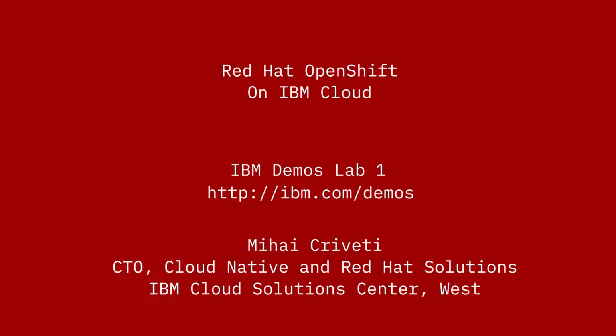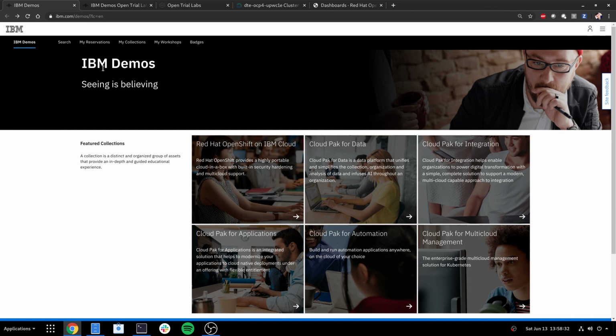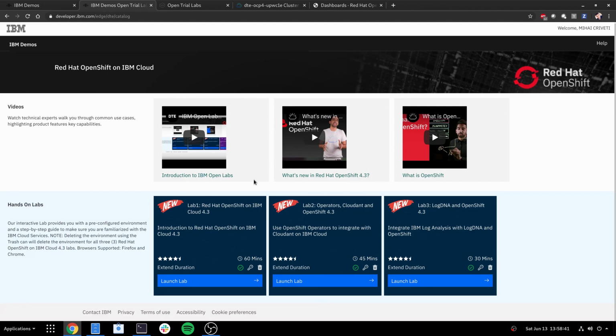IBM Demos lets you experience Red Hat OpenShift on IBM Cloud, Cloud Paks, and other IBM products by providing hands-on lab environments. Let me introduce the Red Hat OpenShift on IBM Cloud Lab. Here, you're able to get an introduction to Red Hat OpenShift and provision applications, work with the operator framework and integrate with CloudHand, as well as perform log analysis with LogDNA.